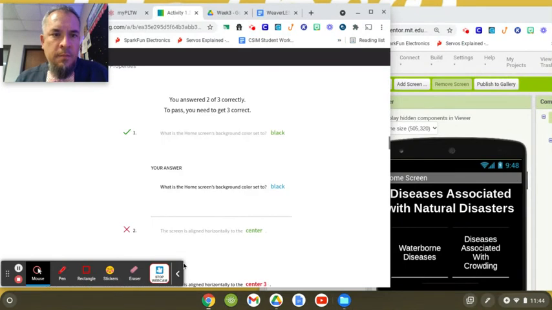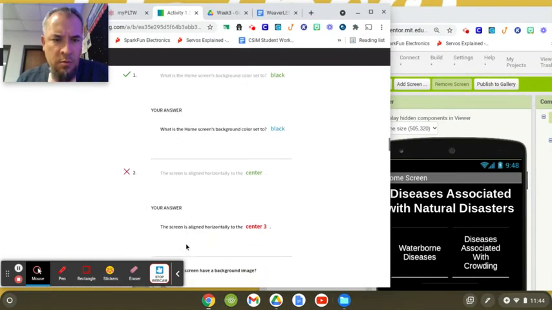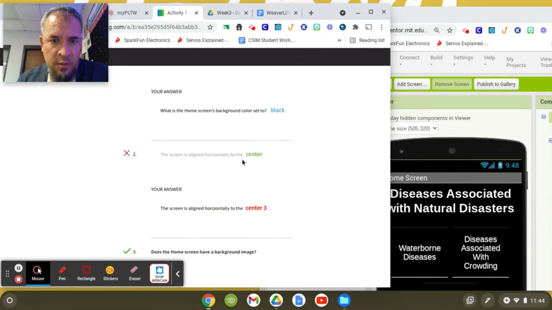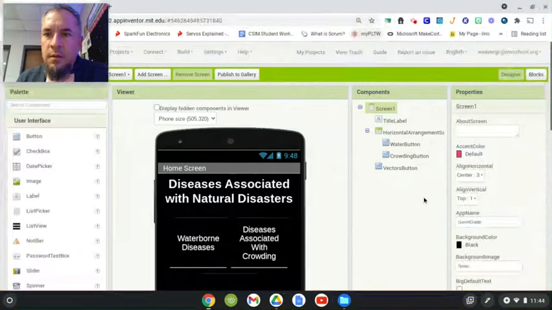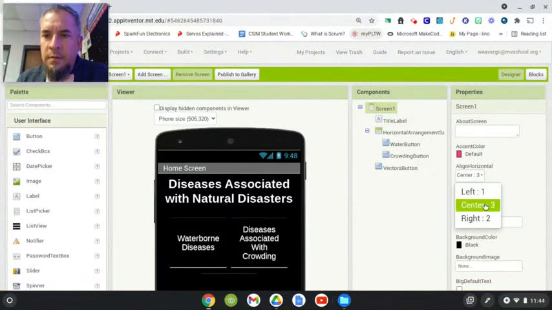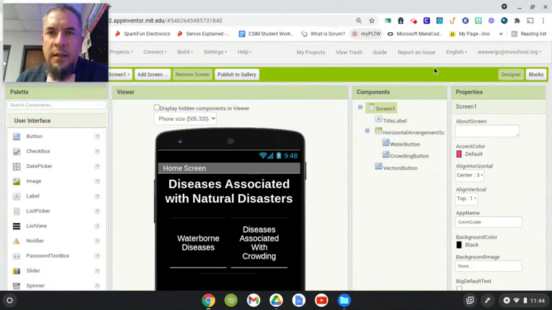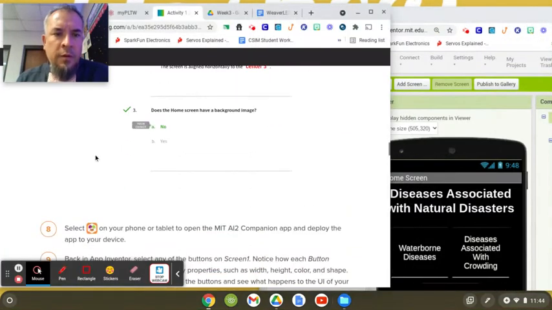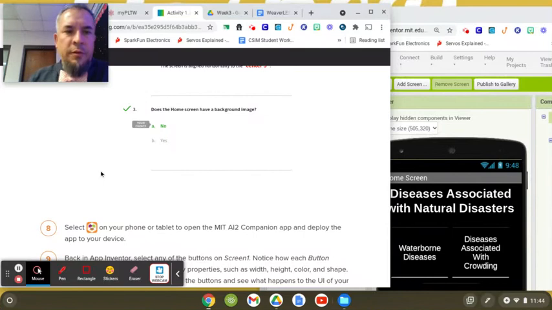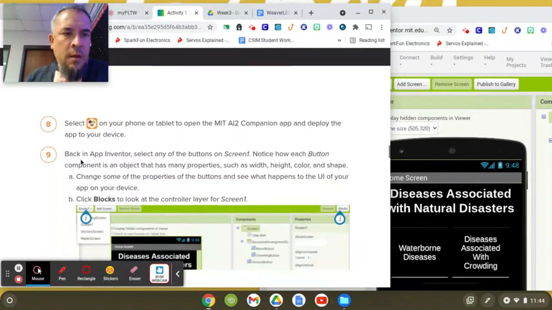Let's see, submit. Oh, I got one wrong. Screen is aligned horizontally to the center. Well, I got that right. I just put the 3 in there, right? Because it said center 3. Yeah. So basically, I got that one right. Okay, so there's that. They just want us to be familiar with the properties pane.